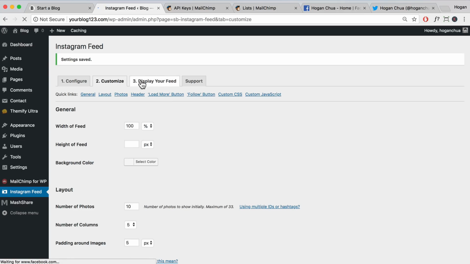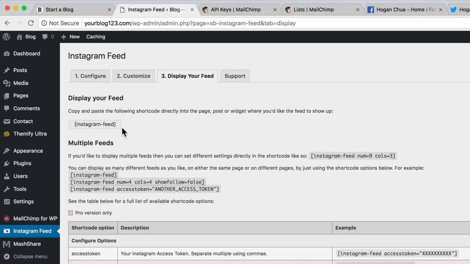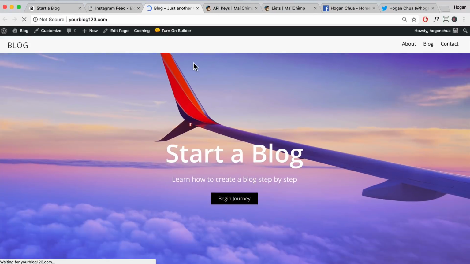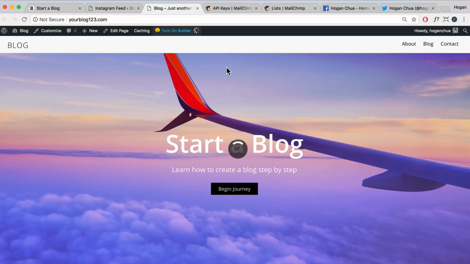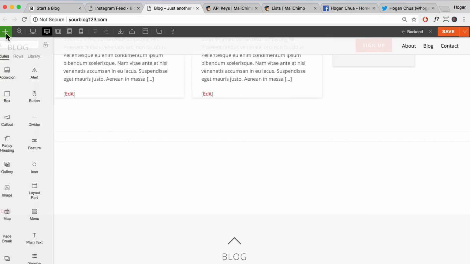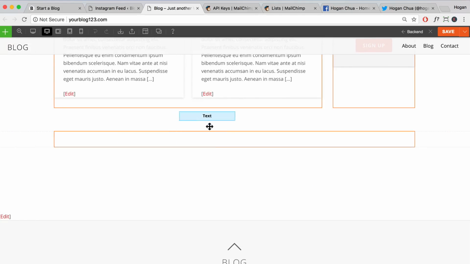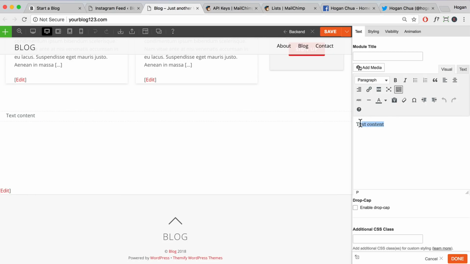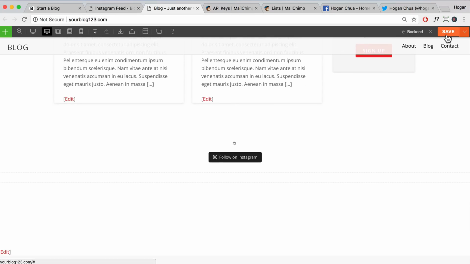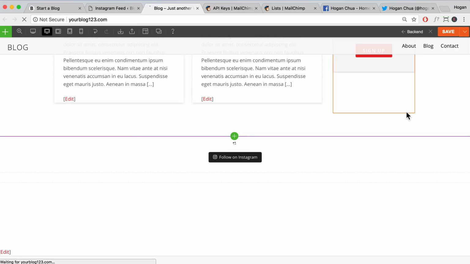and then we're going to actually click on display your feed. So we're going to just copy the shortcode, copy, and we're going to visit the website in a new tab. Here we're going to turn on the builder. Scroll down. Here you can drop in a text module. So let's drop it on the bottom. Paste in the feed, done. Then it should display, okay, after when you've saved it. So save it and close it.